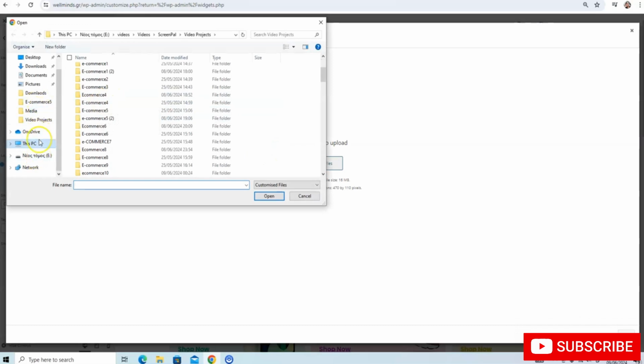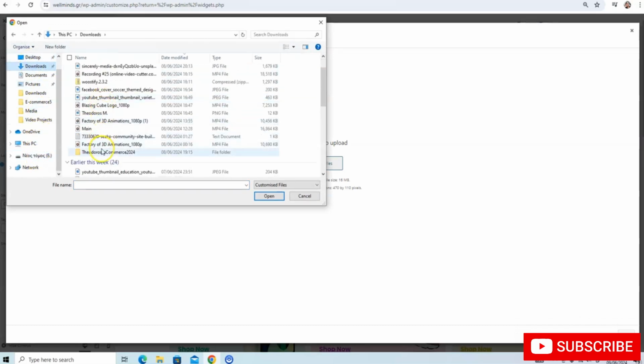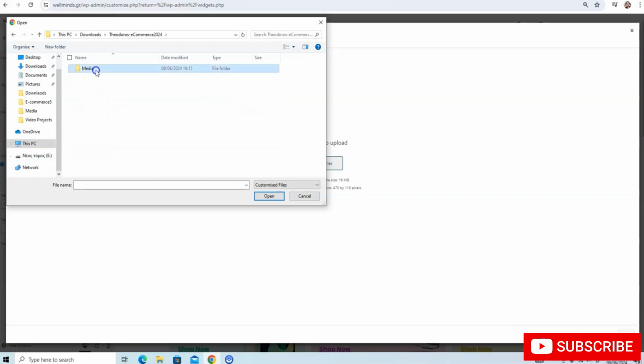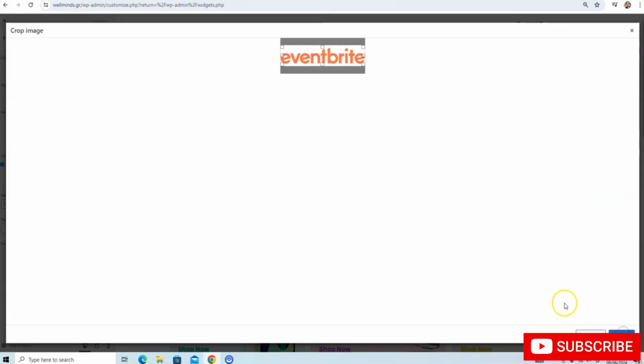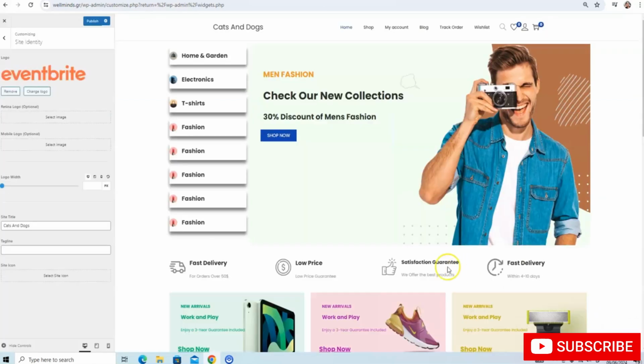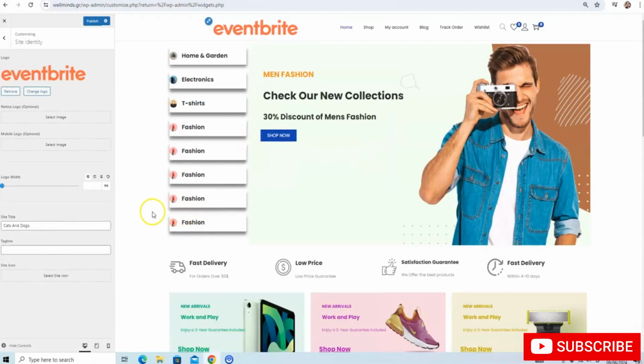I'm going to upload a logo that I have pre-made, this one over here, crop image, select it, insert it, hit on Publish. I'm gonna need to change the site title and make it Web Minds.